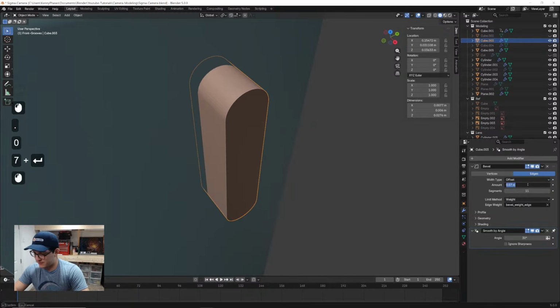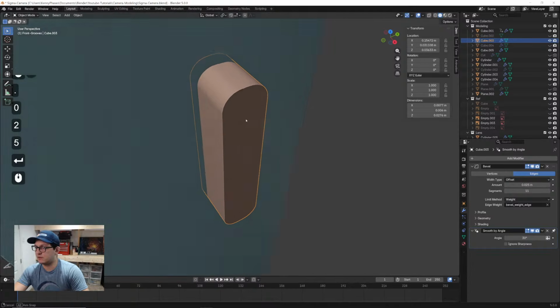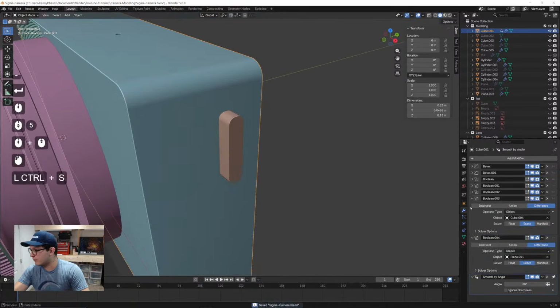Perfect. We'll do 0.06. We don't want that weird overlap. There is a way to fix that in edit mode. I forget the exact thing. I don't know why this is not... Okay, we'll do 0.025. That's fine. That looks good. Okay, I want to do a Boolean.